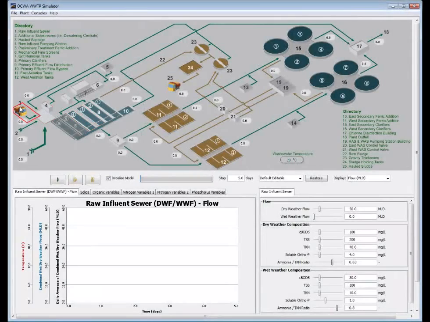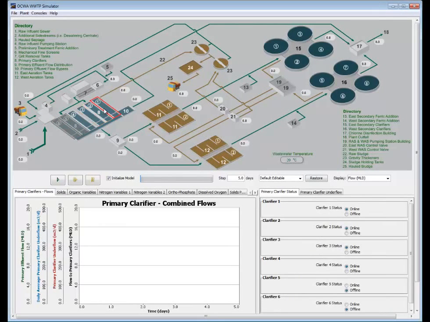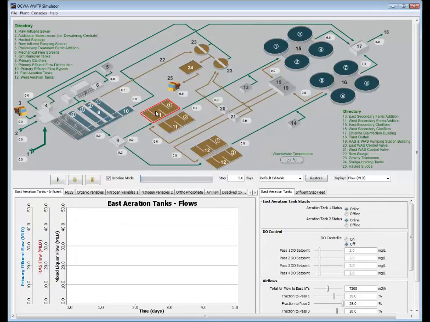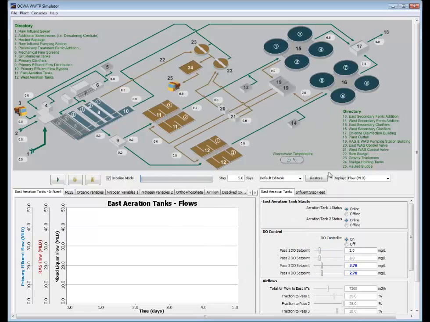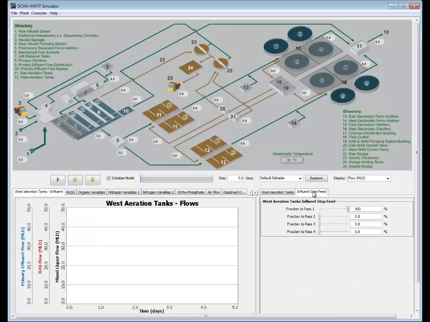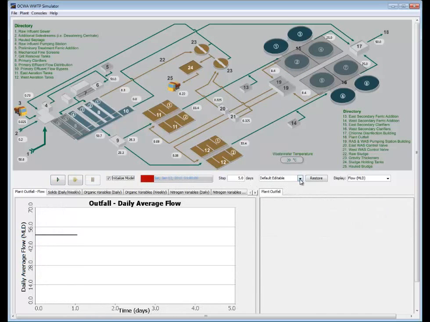This interface uses more of a top-down view to represent the different parts of the plant. It also allows users to right-click and access menus that allow different operational changes, such as turning on a DO controller and making changes to set points, for example. It also allows users to very easily take units in and out of service. As shown here, taking these secondary clarifiers in and out of service, the units become grayed out, and it is a very intuitive way for users to access the input to the model.